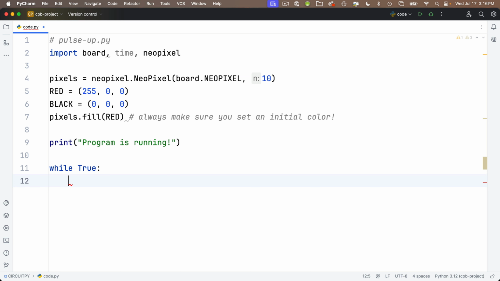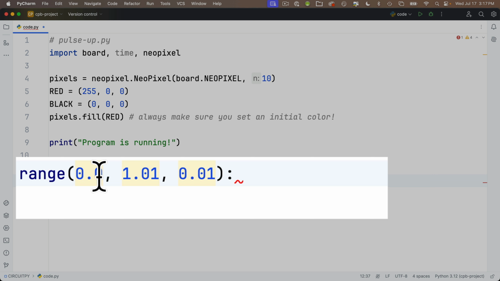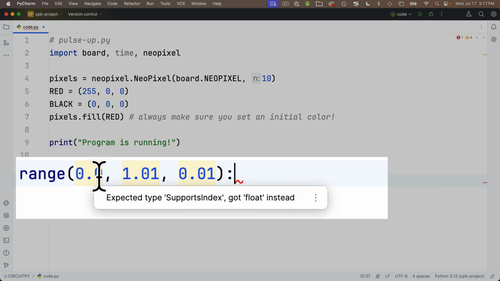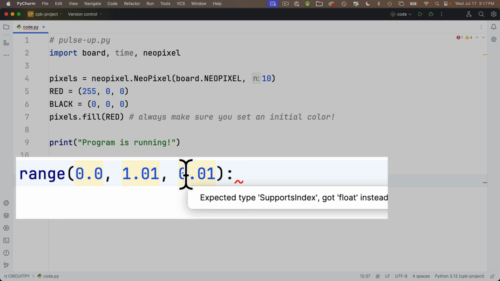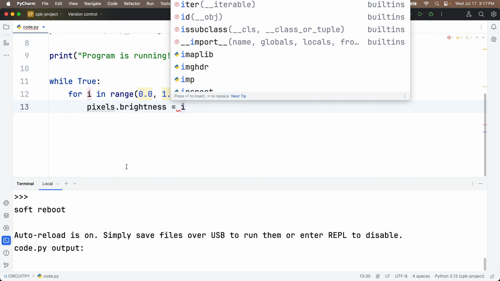Now watch what we're going to try. For i in range, and why don't we try 0.0, 1.01, 0.01, and colon, and hey, I'm getting a yellow warning. What's up with that? Well, if we hover our cursor over any of the yellow highlights of the three values in the range, it says expected supports index, got float instead. This is PyCharm's way of warning us that the range function expects an integer value, and it can't work with a float, which is a decimal value. And just to see, let's finish this out and run. So indented below the for loop, we'll say pixels.brightness equals i. Then we can open the terminal with TO running, save, and we got an error.